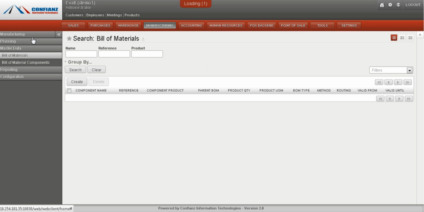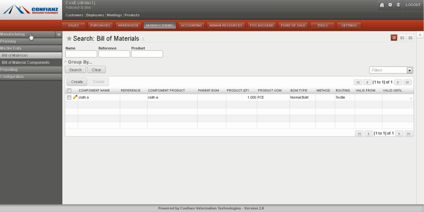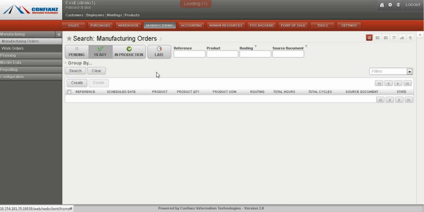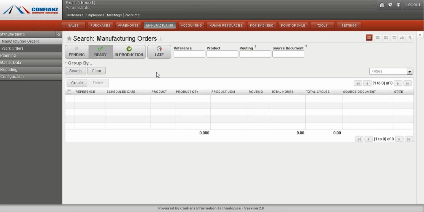And then let's move on to the creation of a manufacturing order. We can define the manufacturing order under the manufacturing button, manufacturing, and then manufacturing orders. Now we can view all the manufacturing orders, and then to create a manufacturing order, click on the create button.